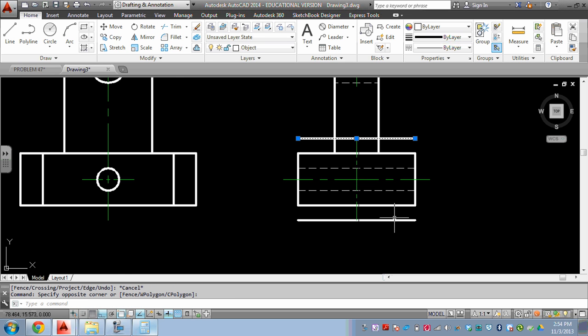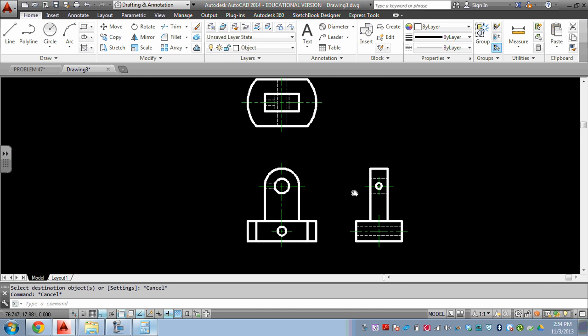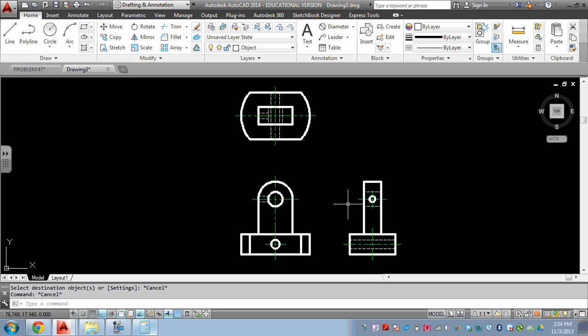I'm going to do this, erase. I'm going to do match properties. There. So there's that part right there. I'm going to go ahead and dimension her real quick here, and then move on to the next one.